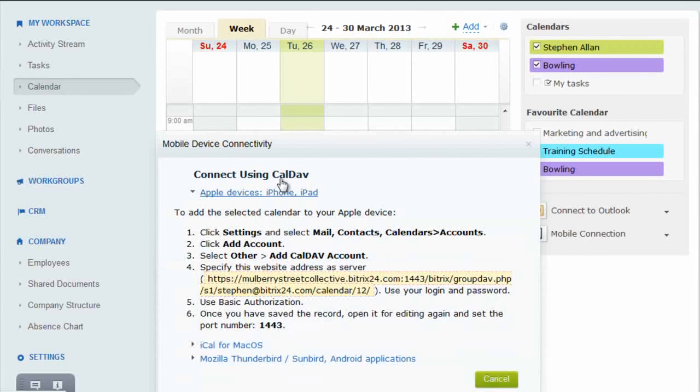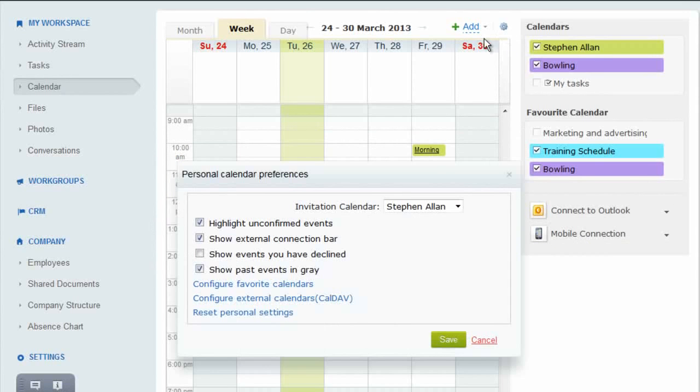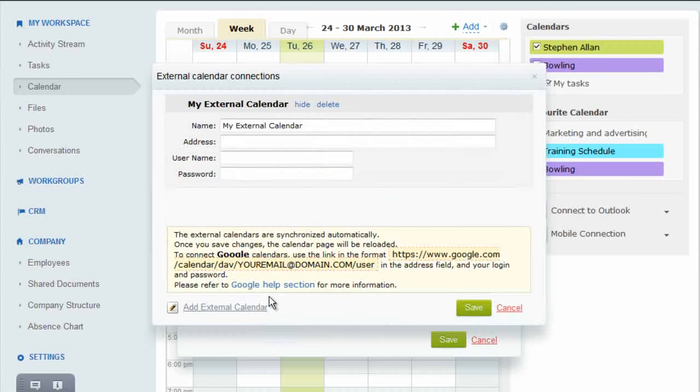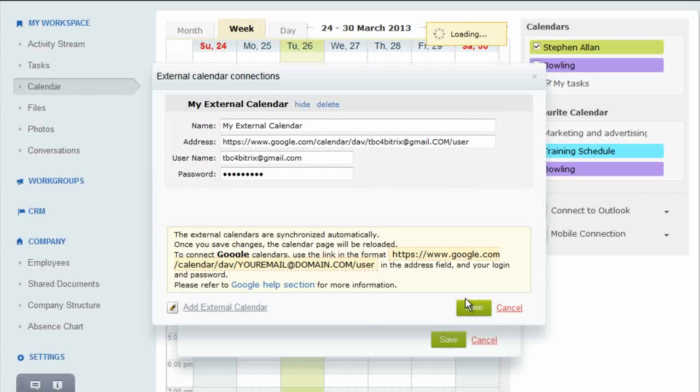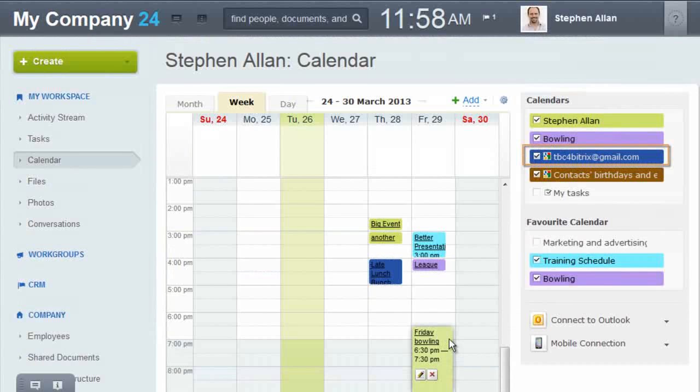To connect to your Google Calendar, you'll need to click on the Settings button and choose the CalDAV option. Follow these instructions. You'll notice that you need to put your full email address inside the long string in this field and in the username field. There is two-way synchronization between Bitrix24 and the Google Calendar now.